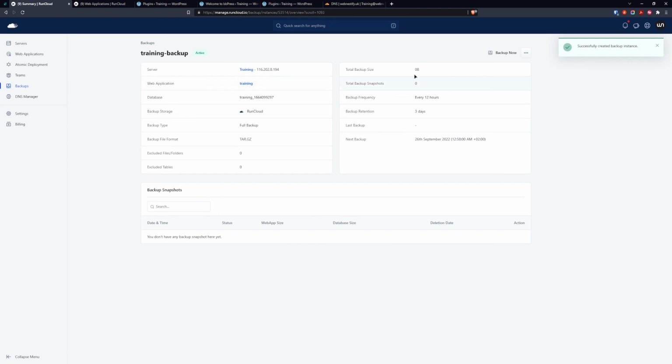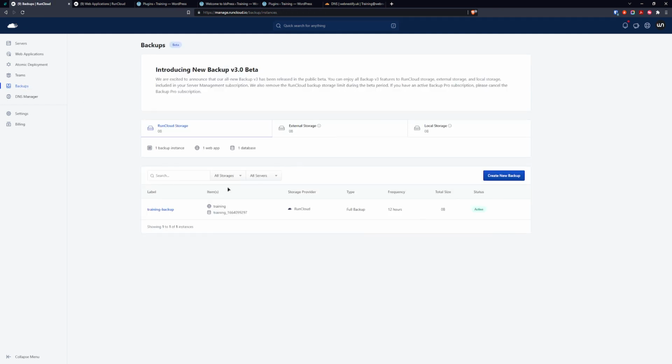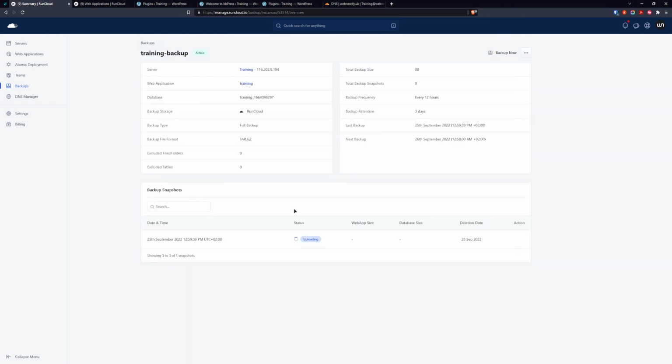And our backup is prepared, and when we go to our menu, we go to training backup. It's already uploading our backup. And after 2 minutes our backup is uploaded, and as we can see our size is 21 megabytes, which is pretty low.